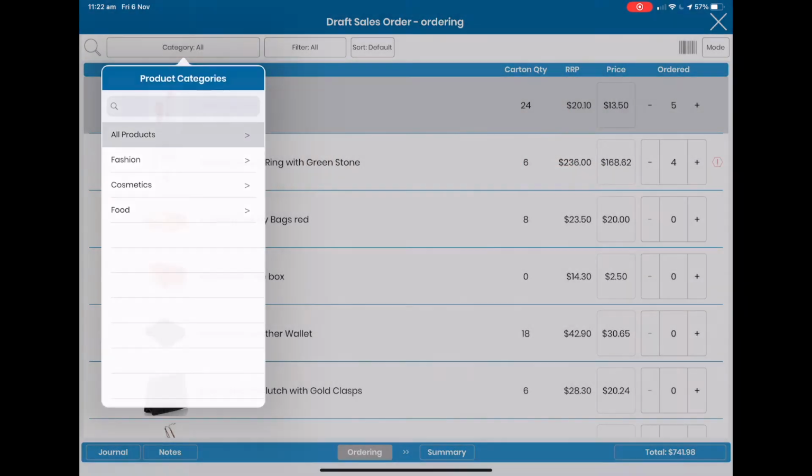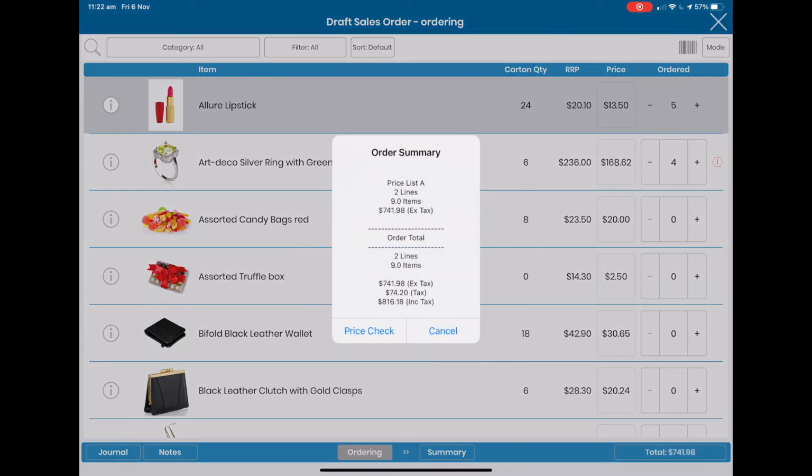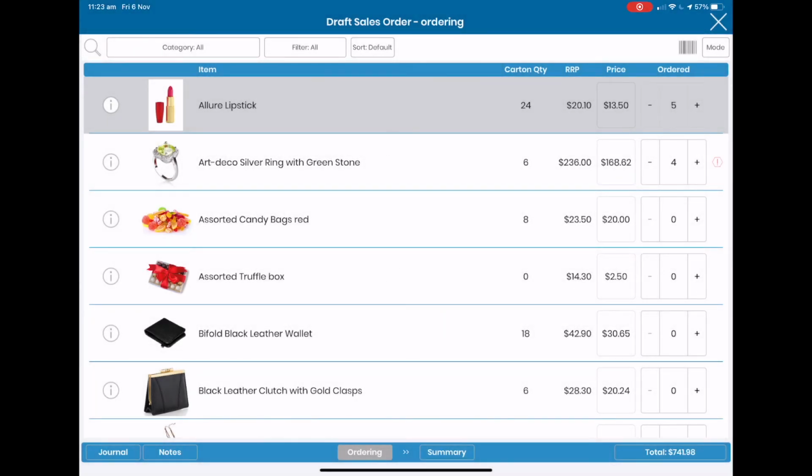And just like the product list screen, we've got access to the categories, filters, and the different sort orders and everything like that. And down the bottom in the footer, we show the total price all the time now, and we actually have a link to the price check, so you can do a price check from any order screen, not just the review screen. And you can add order notes and journal notes from that footer as well.